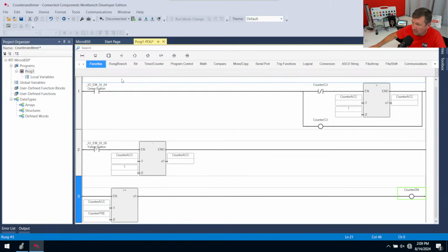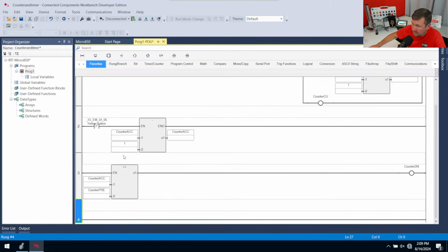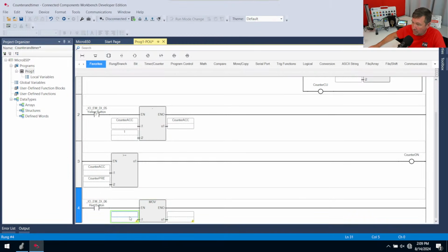Now, the one other thing we would need to do is reset our counter. So we are going to use the yellow button. I'm sorry, I'm already using the yellow button. We're going to use the red button. And we don't have a reset for this, but we can move a 0 to it, and it'll be the exact same thing. So we'll just bring down an instruction block and bring a MOV in. And we are going to move a value of 0, because we can just put numbers there, to our counter.acc. And let's go ahead and download this.